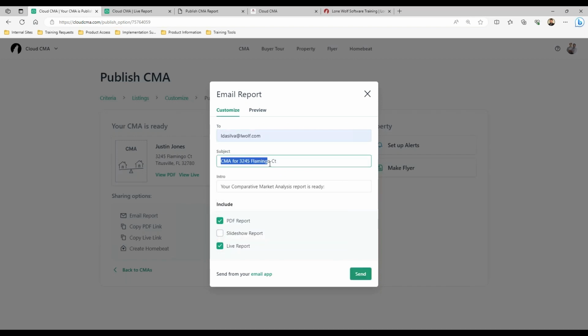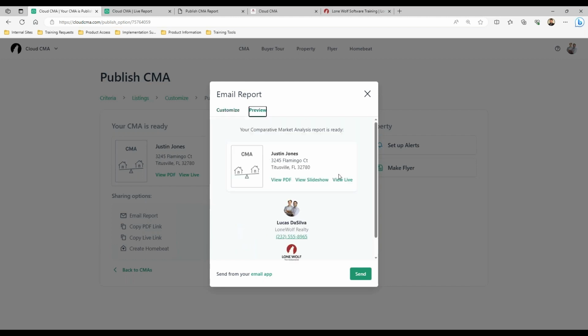You can go ahead and choose your subject line. You can add in what you want in the body of the email and choose what information you want sent to your customer. You can choose to only have the PDF version. You can choose to have the live version included, maybe have all three, the slideshow, PDF, and live report. And you can even review the preview as to what they would see whenever they actually receive that email.